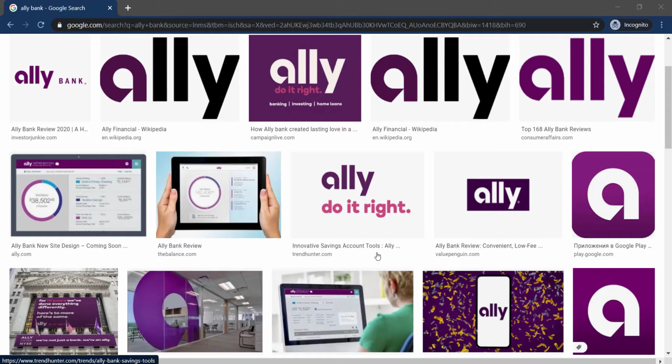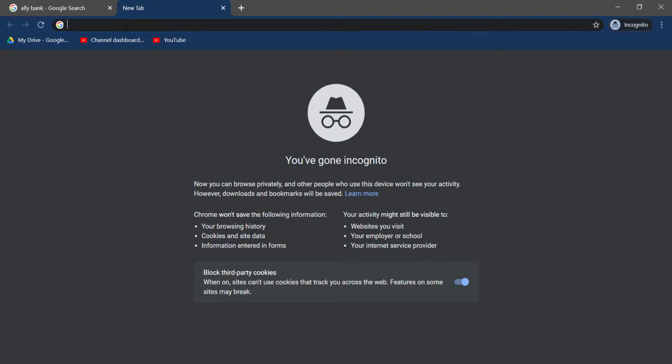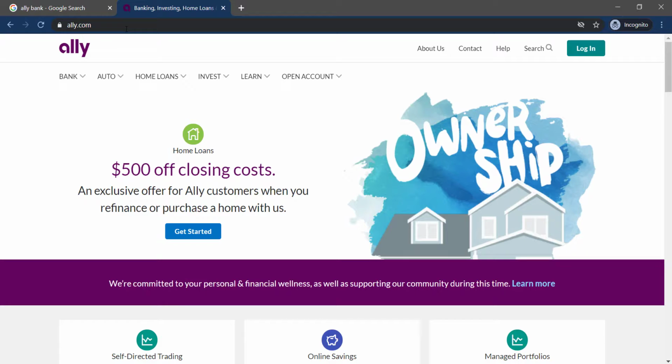First of all, open any web browser on your mobile device or your desktop, and in the web address bar, type in ally.com and hit enter. Then it will take you to the official homepage of Ally Bank, where on the top right corner of the screen, you can see a login option.